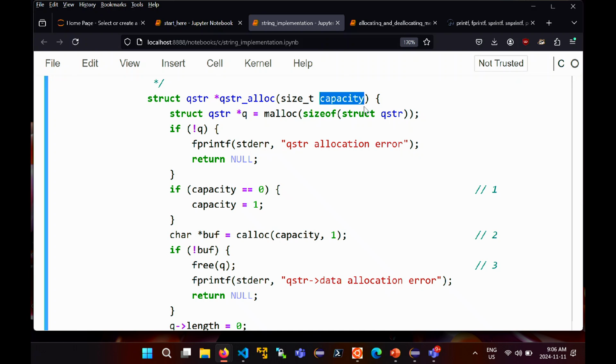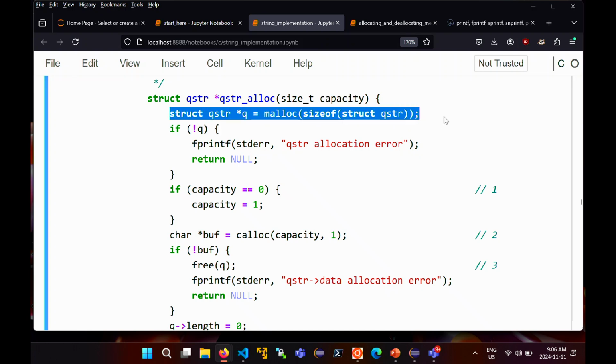So what do we do? Well, step one, allocate the structure itself. So call malloc, allocate enough memory to hold one QString structure. Okay, we've called malloc. If you want to, you can check whether or not malloc succeeded.